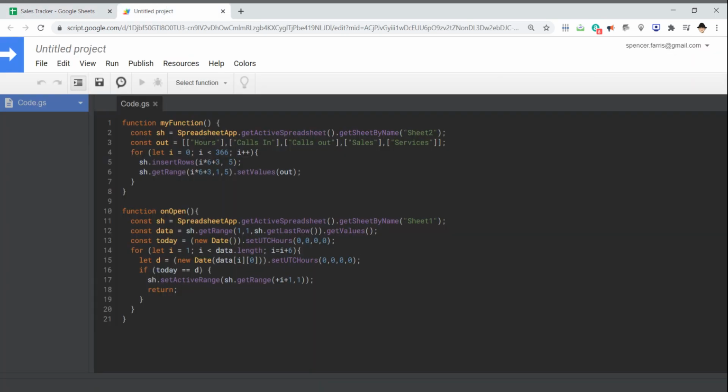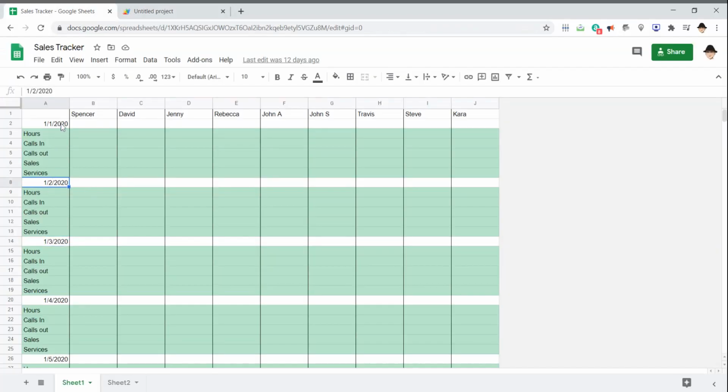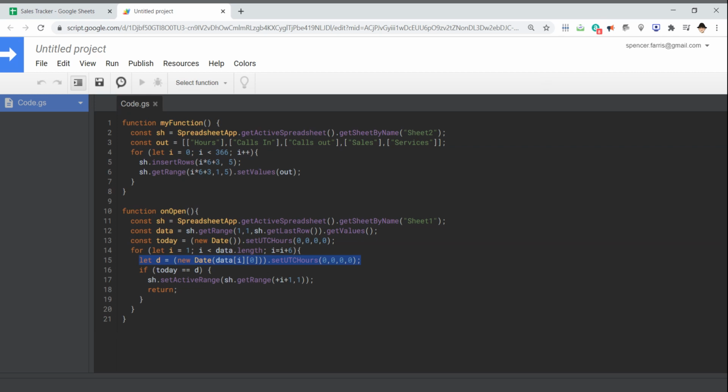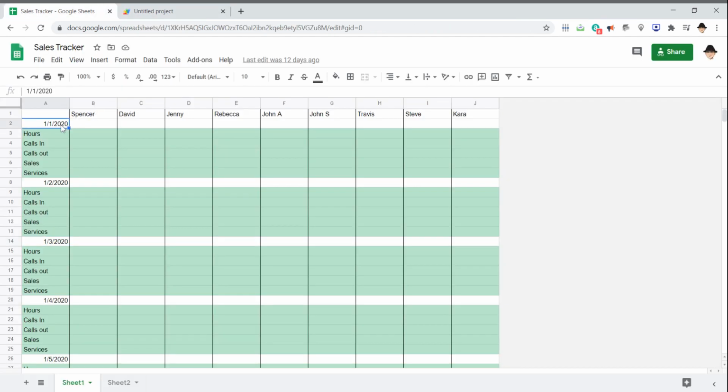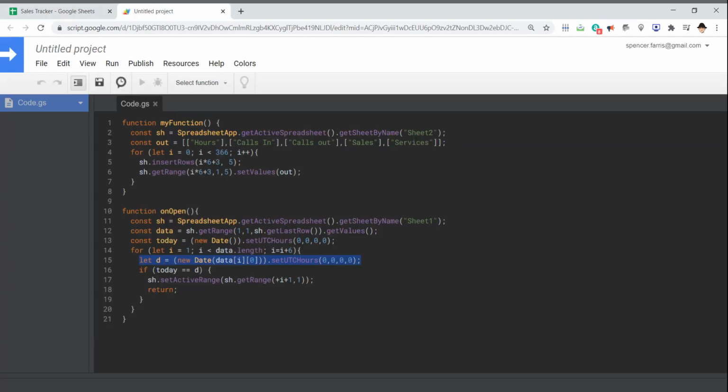And on each instance, create a new date object with this value. That's very important because for date comparisons in JavaScript, it does have to use actual date objects. We cannot just compare this today object versus whatever just happens to be here. We actually have to create a date object in order to compare this properly. Just like today, I use .setUTCHours so that hours, minutes, seconds, and actually milliseconds are all 0. Then do the comparison. If today equals d, then set active range.